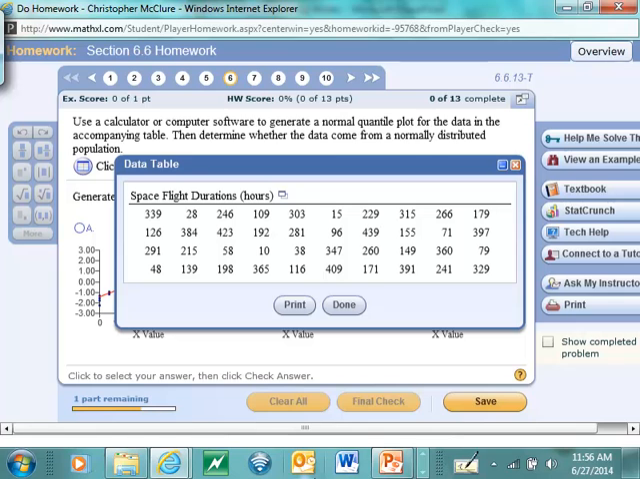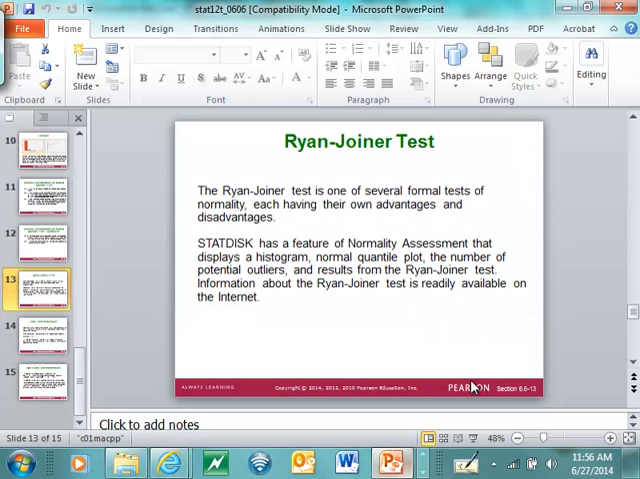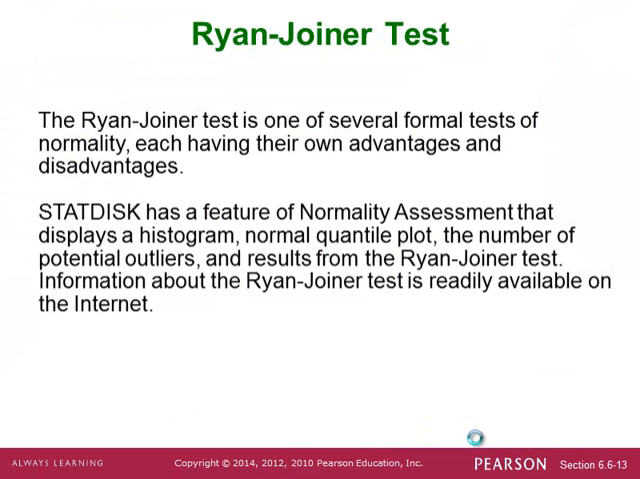Okay, folks? So going back to the slideshow here, you could have your software give you a numerical value as to what degree your data is normal.